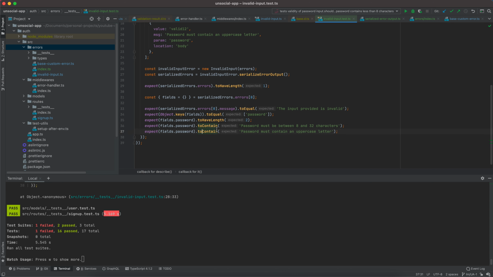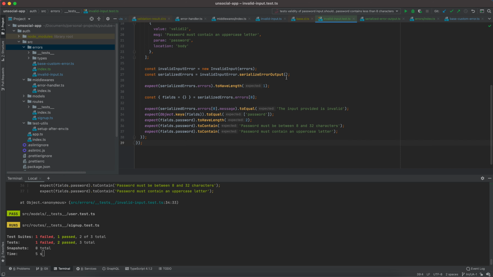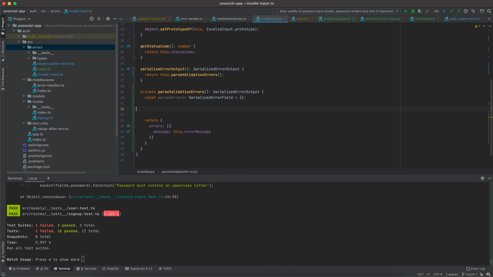So now I have a bunch of tests that I want to make pass, and for that I need to go back to my function in the invalid input and parse these errors. So how do I parse these errors? I think, well, there is a multitude of ways. If you can see a way that is more efficient than my way, then by all means go ahead.